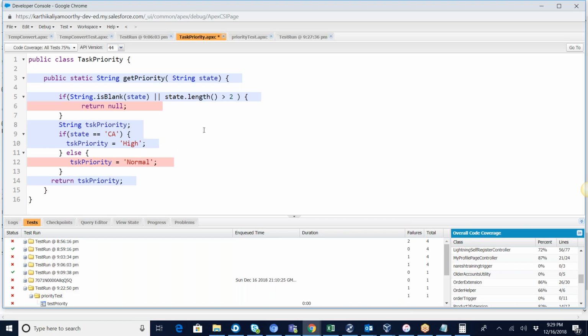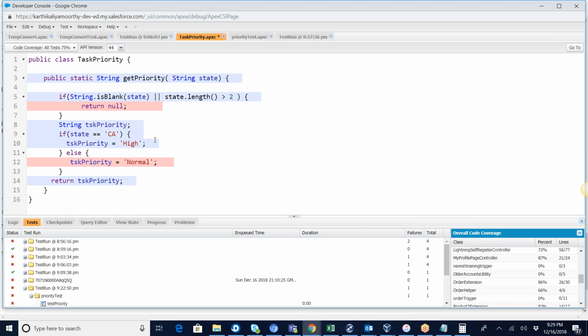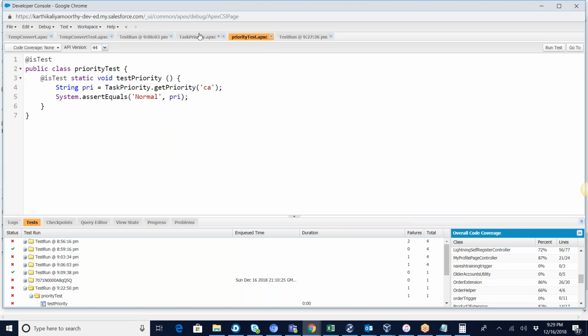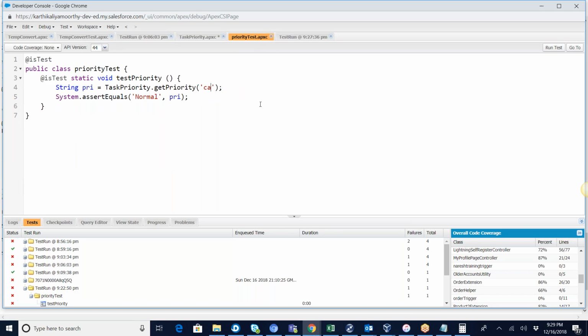So I need to write my test in such a way that another method passes something other than CA, like New York, and another method passes empty. That way it is going to pass through this if condition, this if condition, and this else condition, and then the code coverage will be 100%. If your test class is not written to handle all the situations, you will still be at 75. Are you able to follow me?